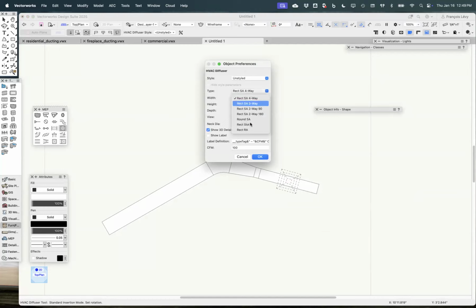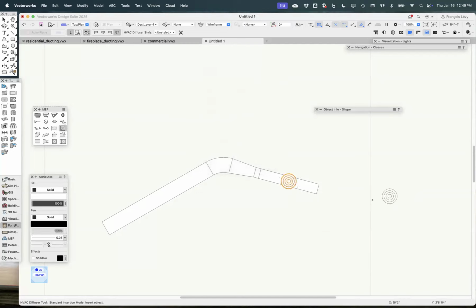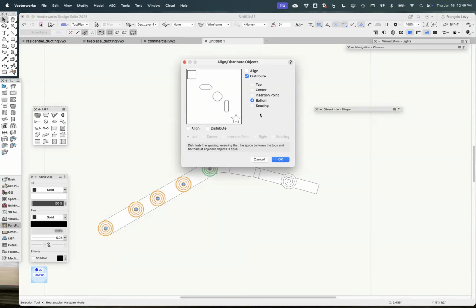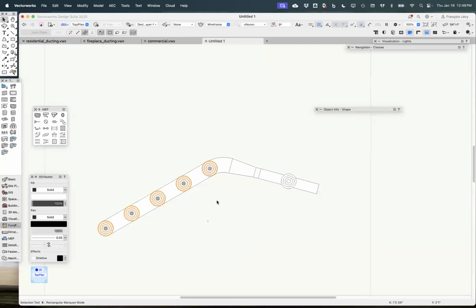I've got a menu of choices. We'll do a round supply air, give it an 18-inch diameter. So there's that. And I'll drop this one here, and that one here, and that one there. And let's do 2 more. And then I'll take these 5 and align, distribute the spacing in both directions. And then I'll just get rid of these 3.